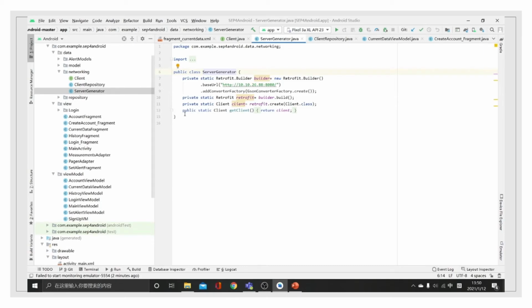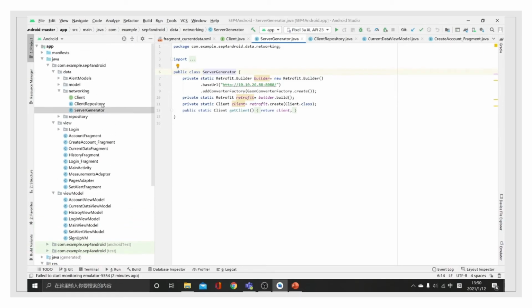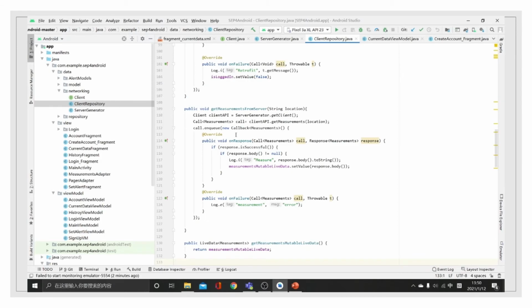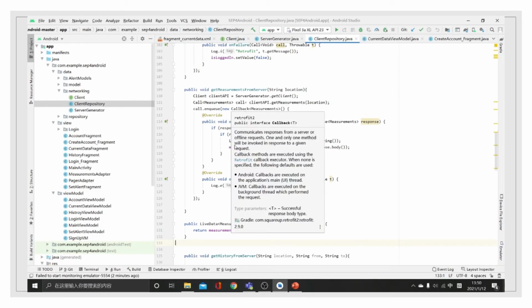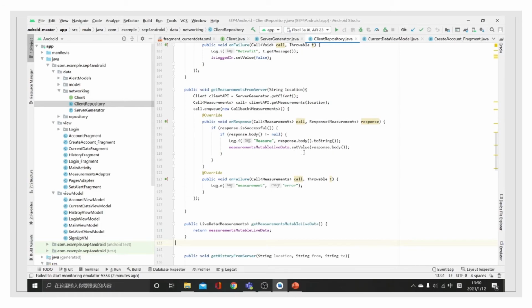And we can go to the third step, client repository. Client repository is to perform the GET request, which is created in the client. The method is needed to do async with call queue, and it expects a callback. Measurements will be set to the value of the response. LiveData is used to save the value of measurements.